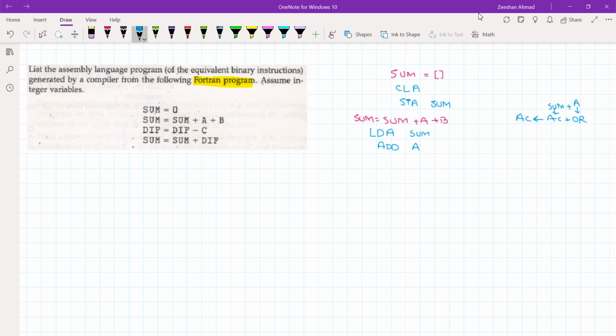Okay. Similarly, I need to add B also here. So I will again say add. Just it's in the same sequence. There is no space in between here. So we can say add B here. Now what happened? I have added a sum with A, then added the sum plus A with B here. So it means I have completely added sum plus A plus B.